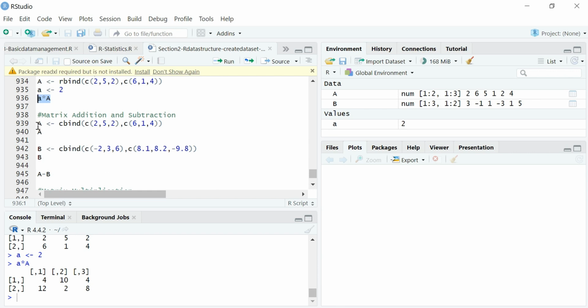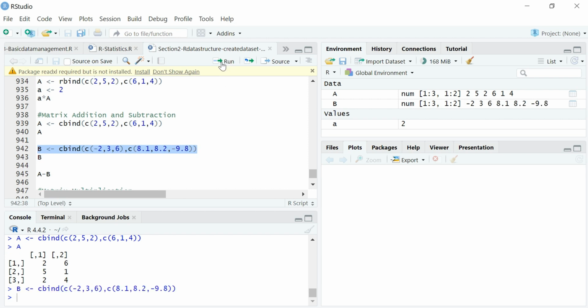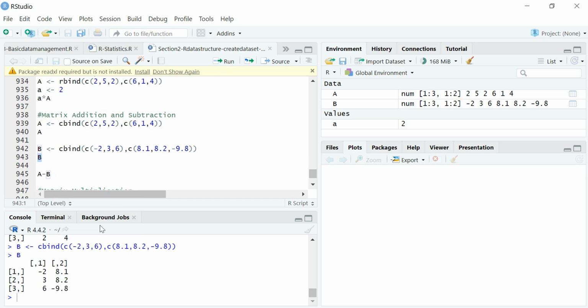And next we show the matrix addition and subtraction. So A is a matrix same as before with 3 rows and 2 columns. And B is also a matrix with 3 rows, 2 columns. So here we use the cbind function. So the cbind function is to connect the 2 vectors together by column.